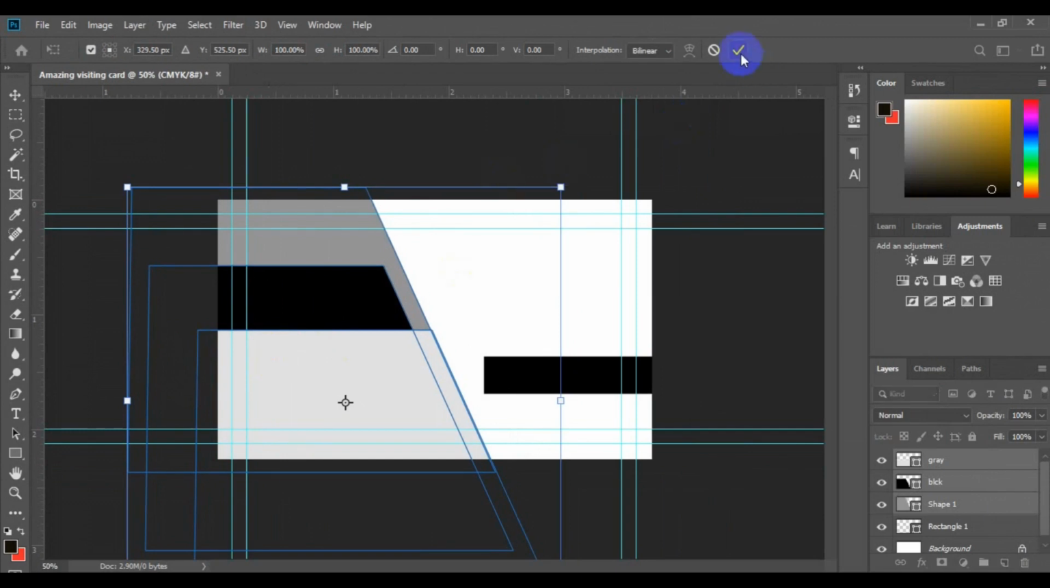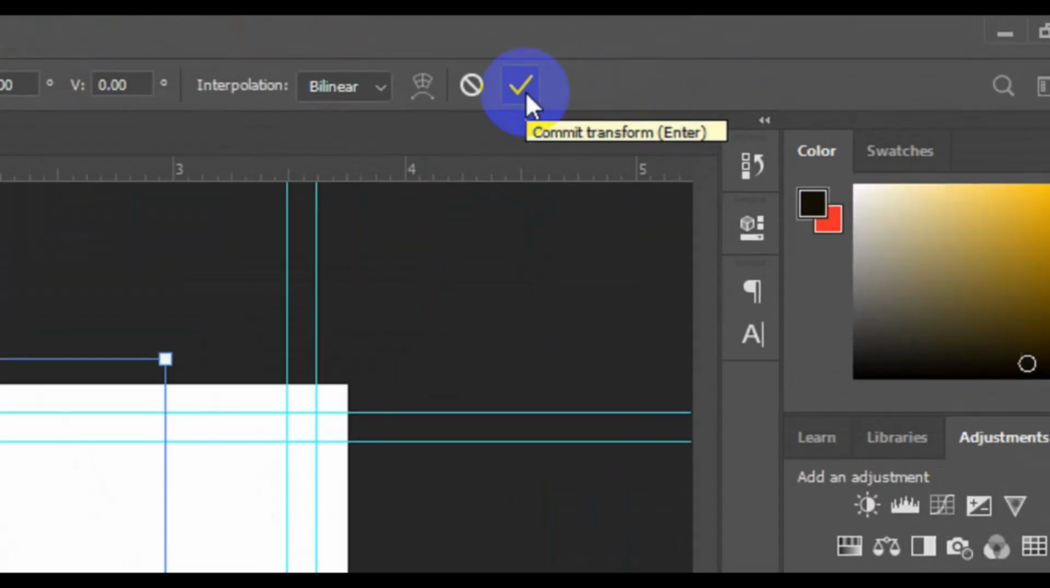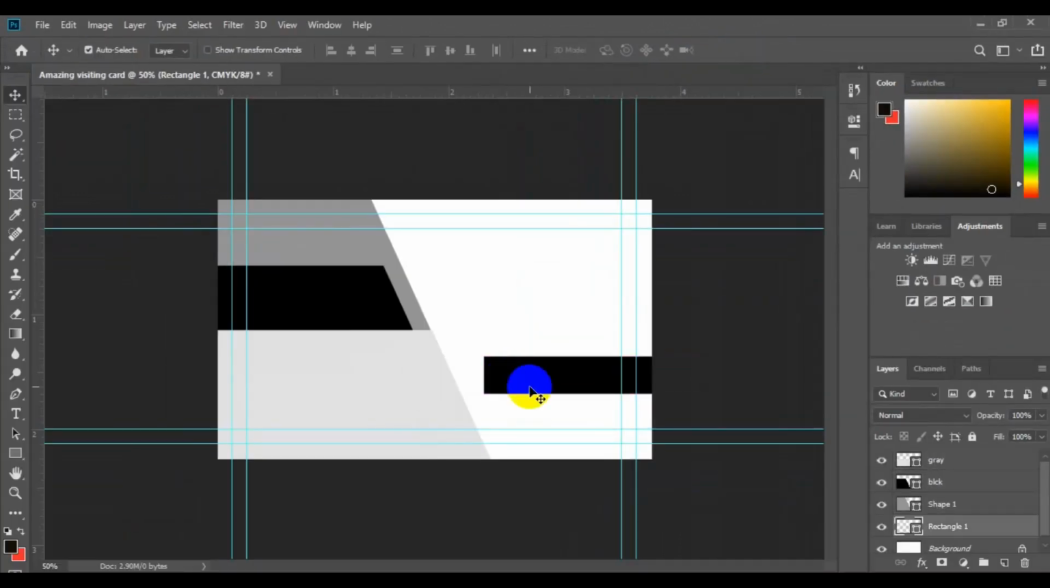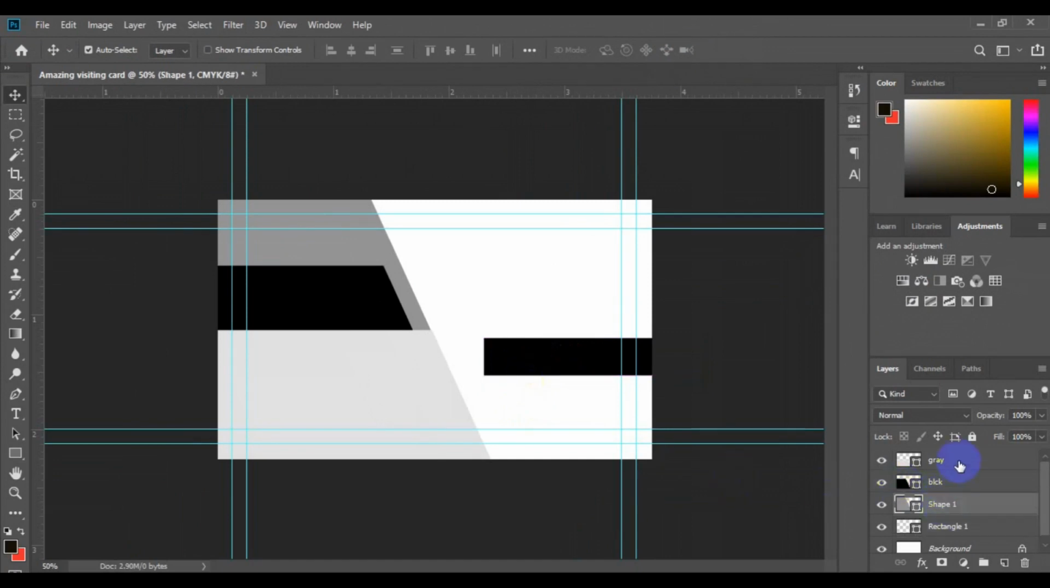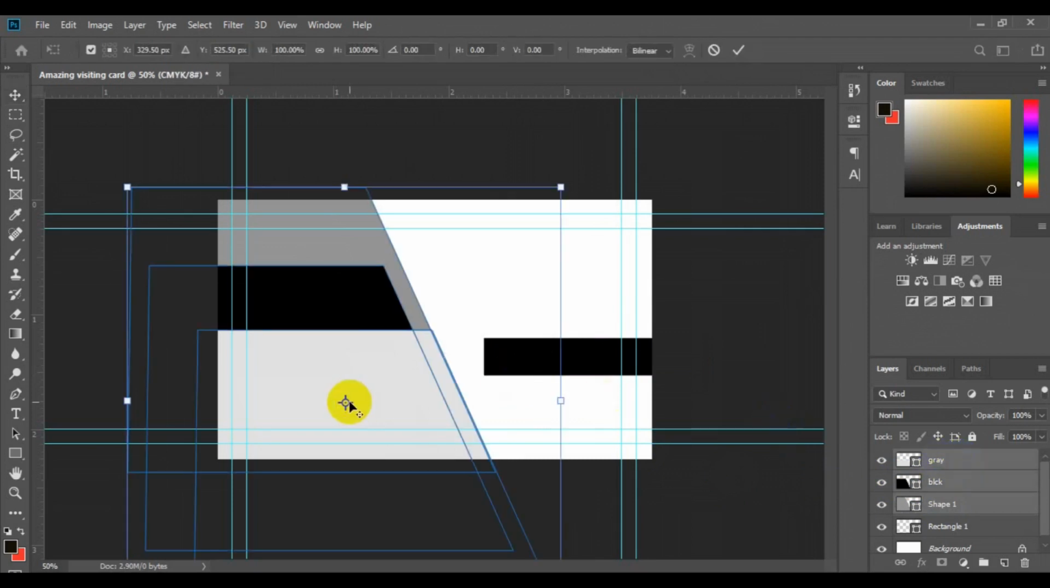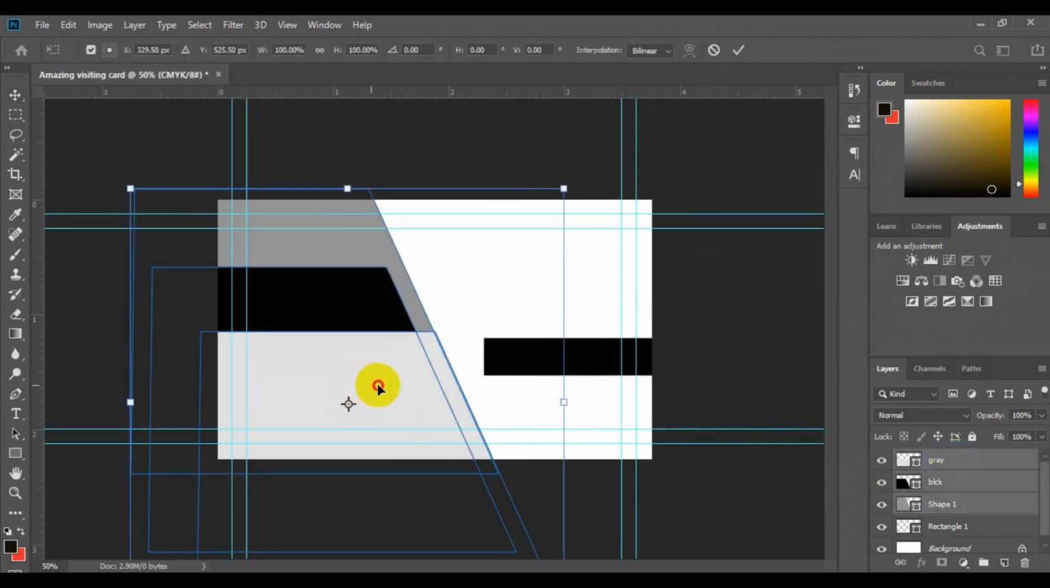Once you're satisfied with the adjustment, you have to come to the top right here. Click on this check mark to confirm. Then I need to adjust this up a little bit. Then I'll make sure I adjust this shape right here, shift key and select the gray shape. And I'll press Ctrl T to open the transform tools. I need to adjust this.